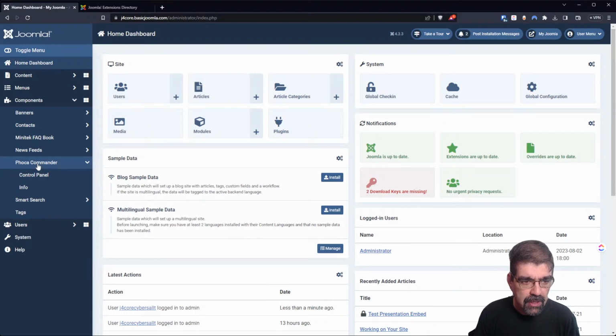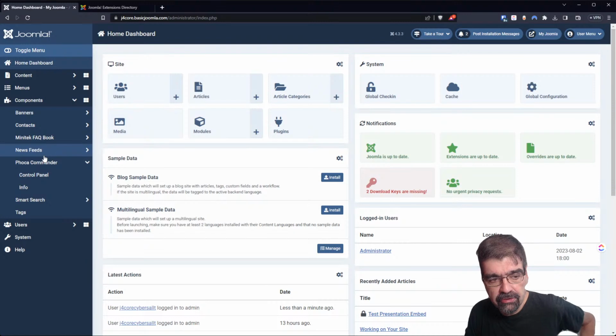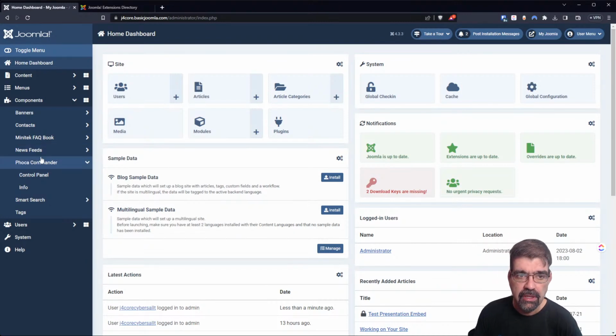manager. And we go to Phoca Commander over here on the left. I've already installed this. It was already on the site. Otherwise, I would have gone and installed it. You can get it from the JED, or you can install it.